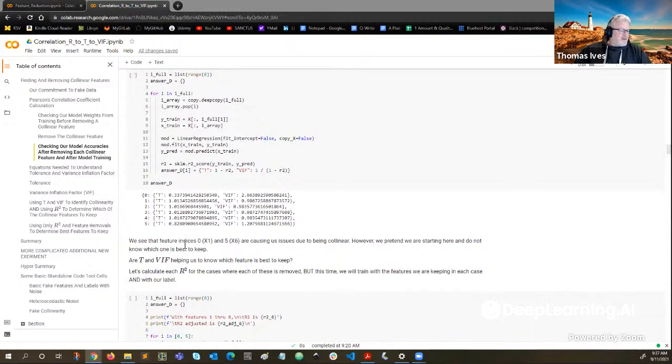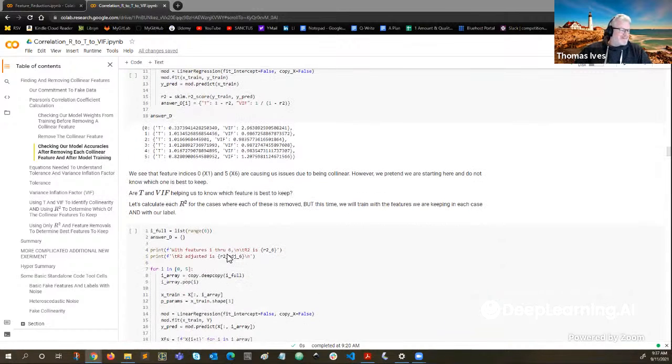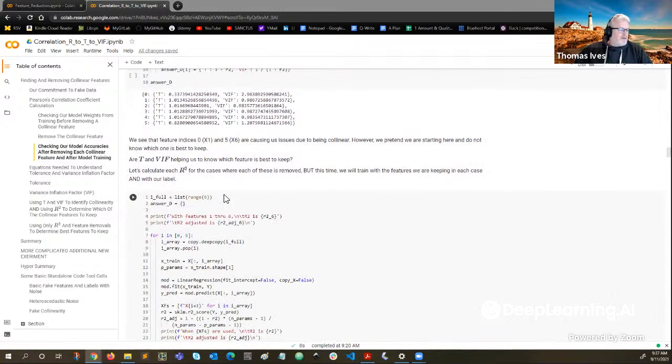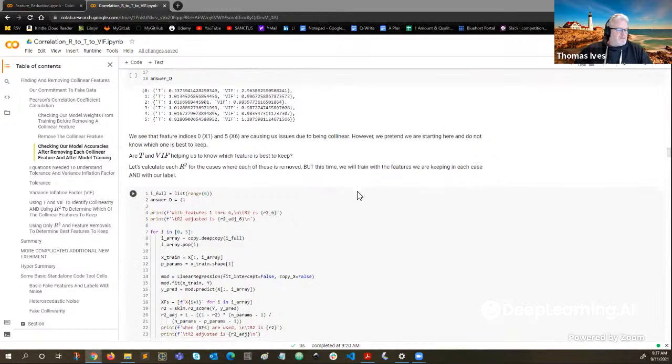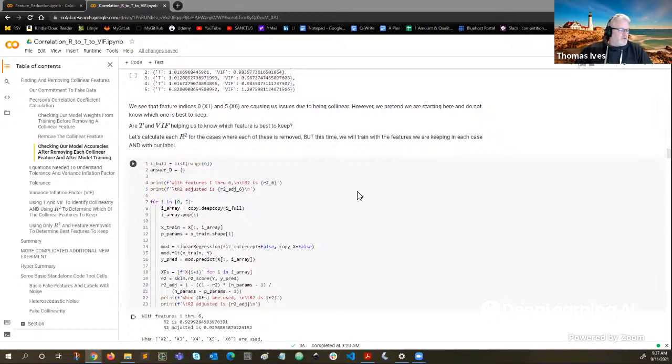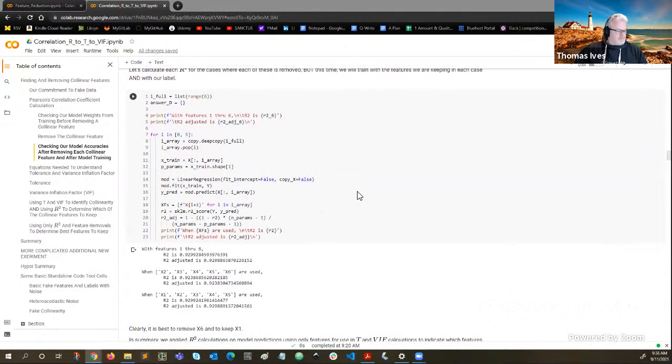But basically, we see that feature indices are causing us issues due to being collinear. However, we pretend we are starting here and do not know which one is best to keep. We already know which one is best to keep. But are T and VIF helping us to know which feature is best to keep? No. So we still have to calculate R squared for the cases where each of these is removed. But this time we'll train the features we are keeping in each case and with our label.